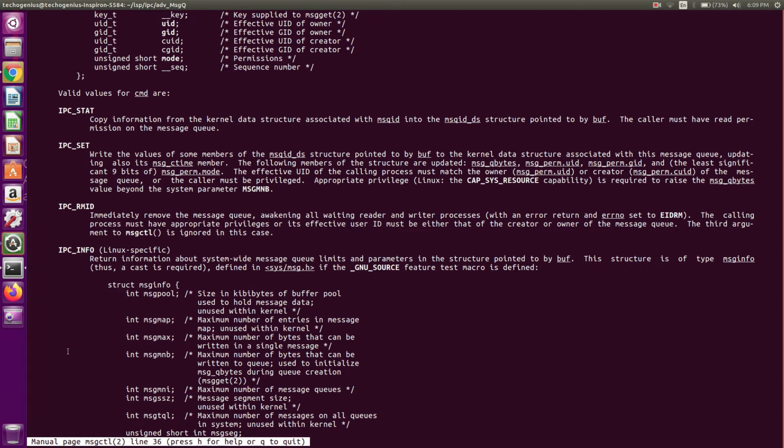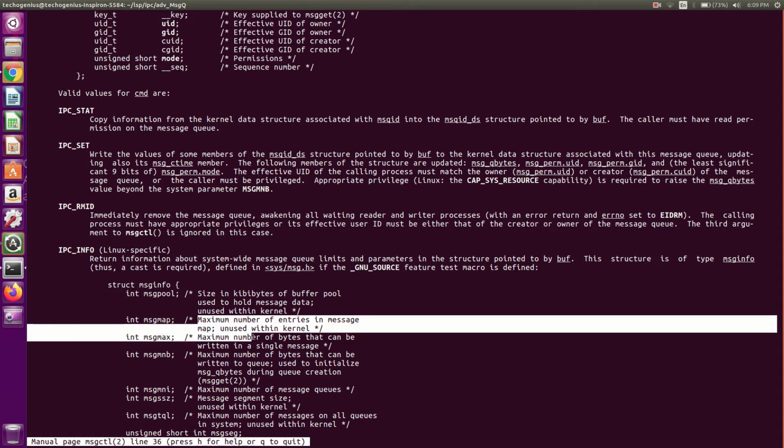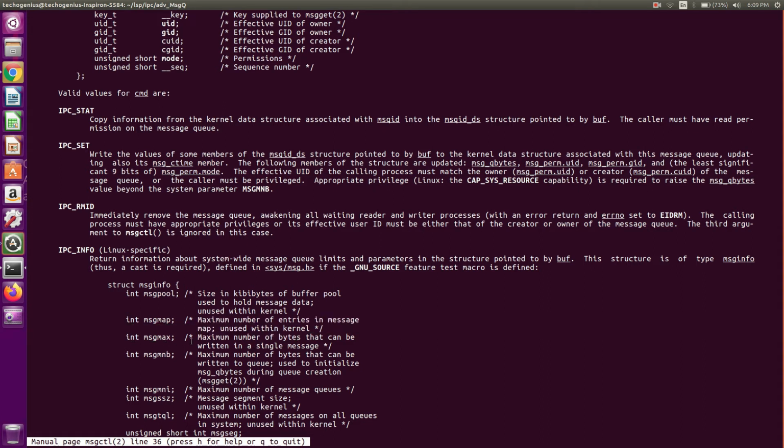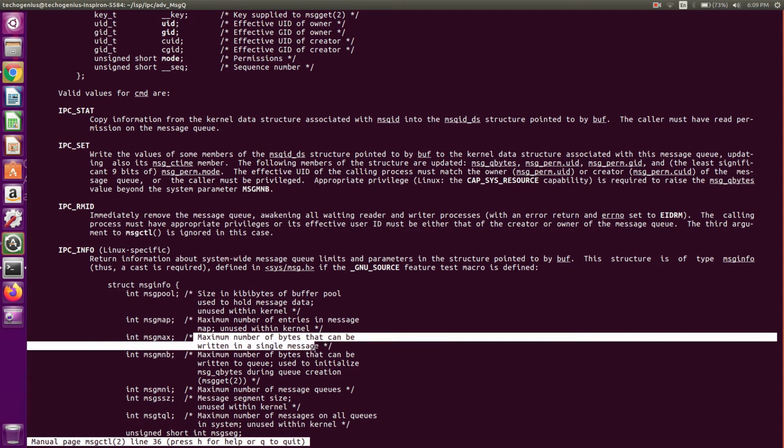There will be one structure here. So IPC_INFO, this probably we need to use, a structure of type msginfo. And this will give the maximum number of entries in the message map within the kernel, and the maximum number of bytes that can be written in a single message.